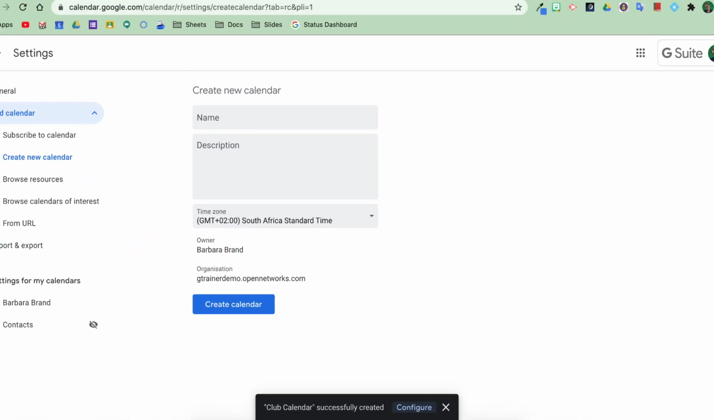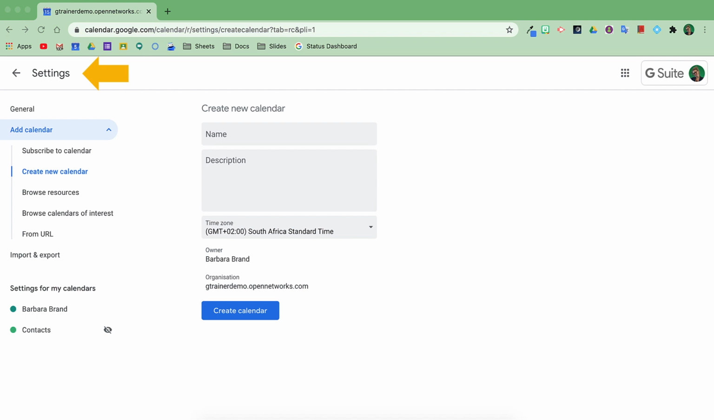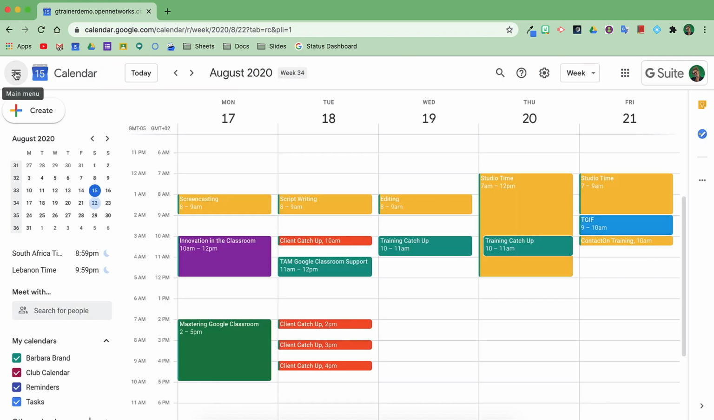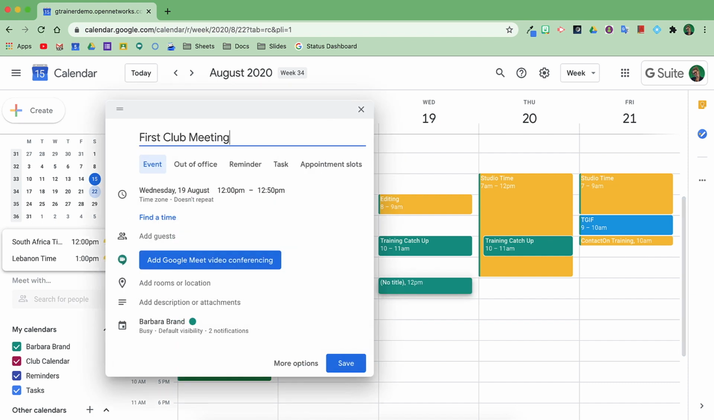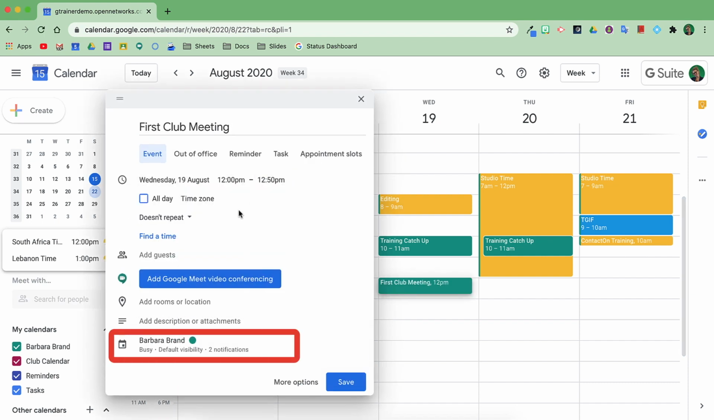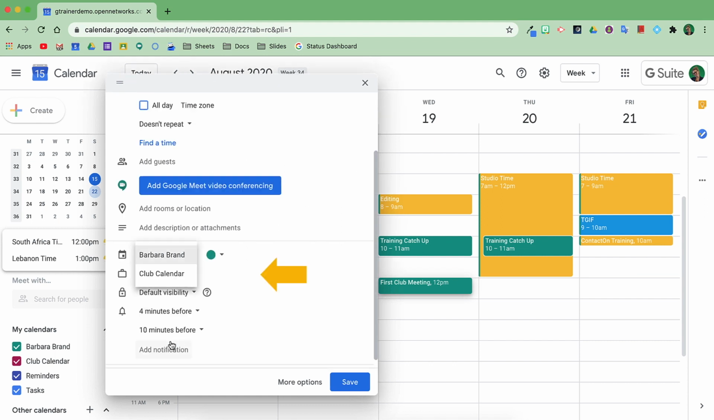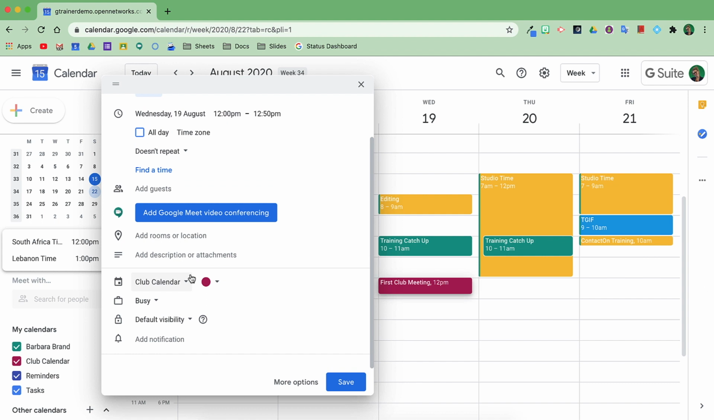Once your calendar has been created, go back out of your settings. Your calendar now appears as an option on the left-hand side under the My Calendar section. When you want to create a meeting or event in that calendar, set up your meeting details in the usual way, except this time, be sure to switch to that specific calendar in the calendar options that appear from the meeting window. This meeting will now be added to that calendar and not your own.